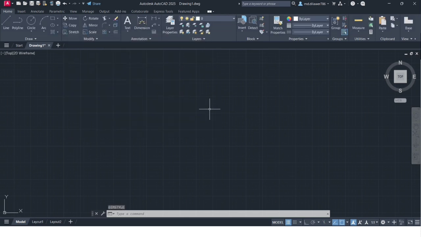Okay, so we have done commands. We have used UN, units, and the dimension style manager. Sorry, two commands we used here, so two settings we have successfully done.